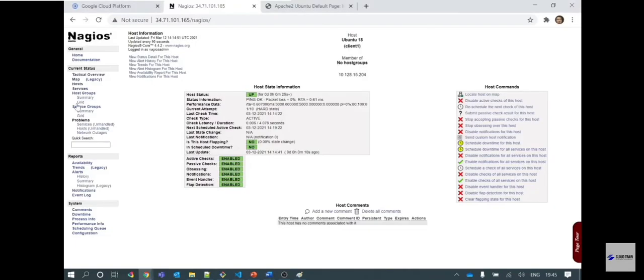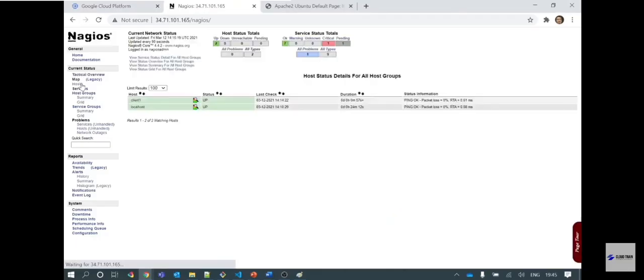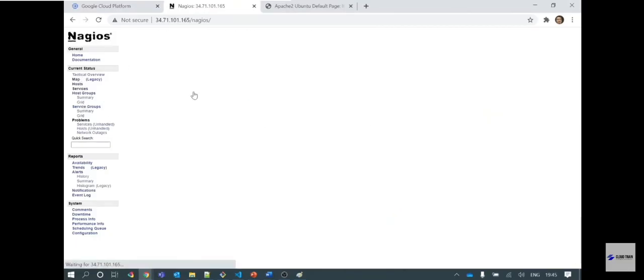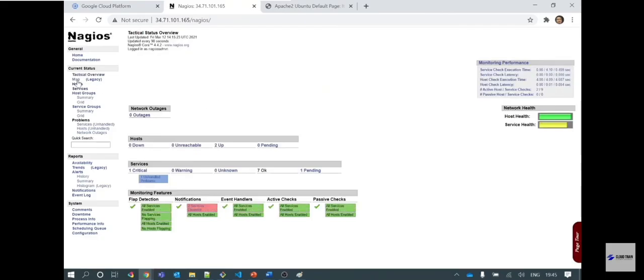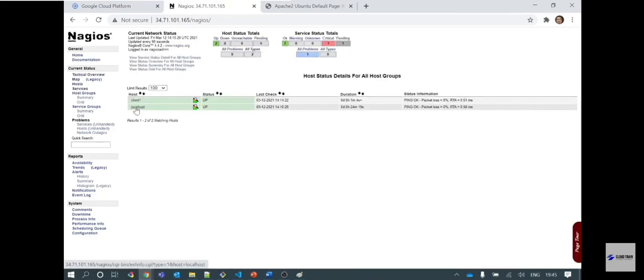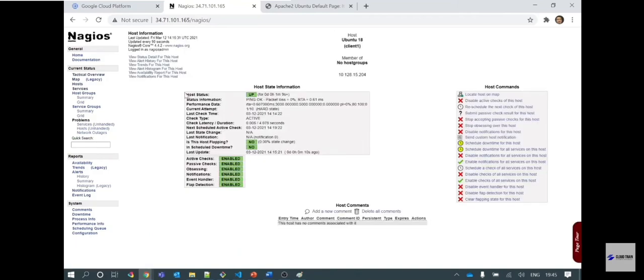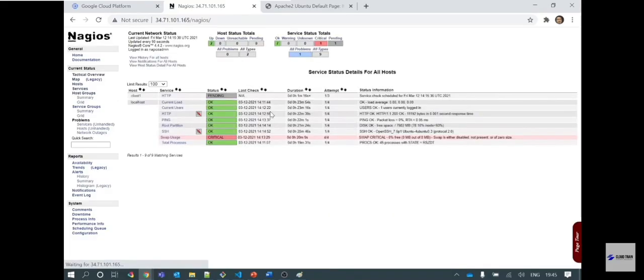And one thing, if you want to check which service you have added, you can go inside this host and client 1, and you will be able to see the service that I have added here. Sorry, I need to go to services, and here you can see the service that I have added manually.